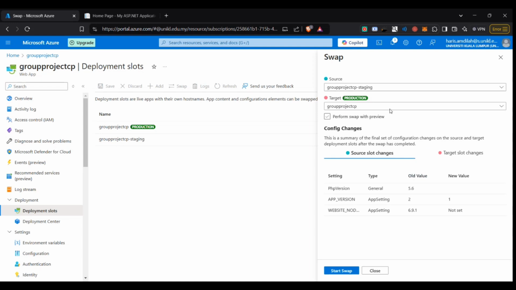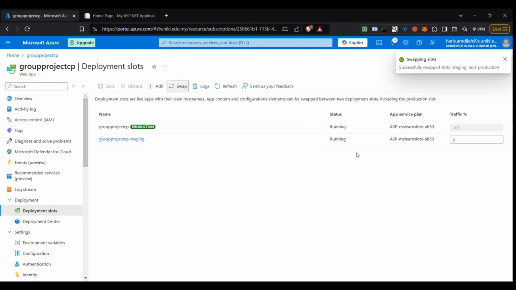Make sure we are about to swap the staging and production slots. Notice how the swap will affect the settings, the old value and the new value. The value of the app version setting will be changed between the slots, but the value of the environment name slot setting won't be swapped. So now we click start swap. Alright, so now we are done with swapping the slots. So we are going to see how it goes.